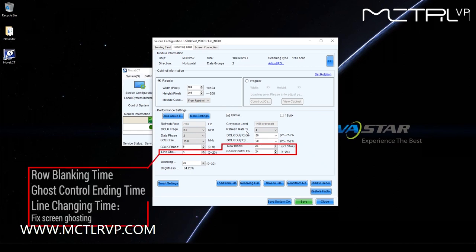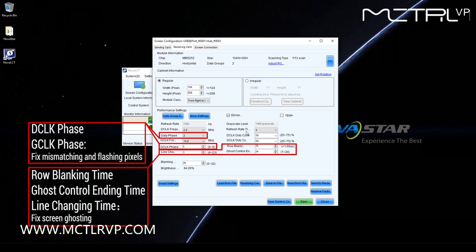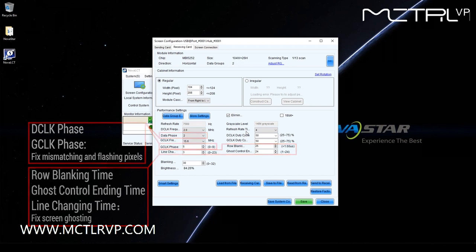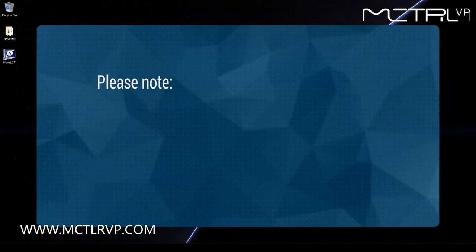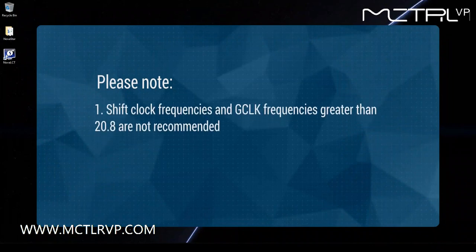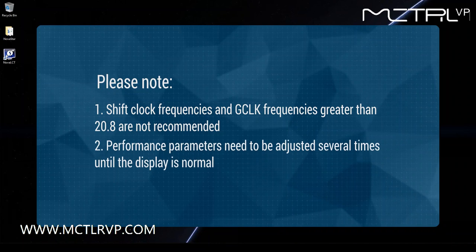Other parameters such as row blanking time, ghost control ending time, and line changing time are used to fix screen ghosting. T-clock phase and G-clock phase are used to fix mismatching and flashing pixels. Please note: 1. Shift clock frequencies and G-clock frequencies greater than 20.8 are not recommended. 2. Performance parameters need to be adjusted several times until the display is normal and stable.